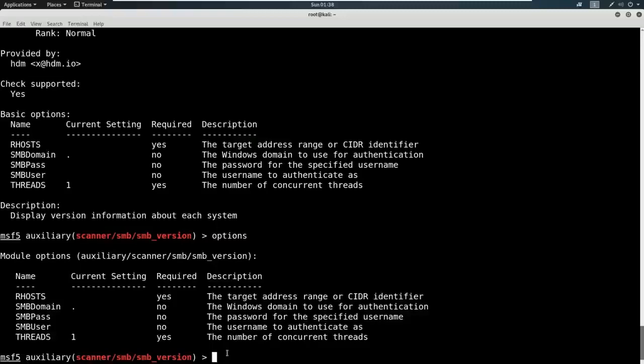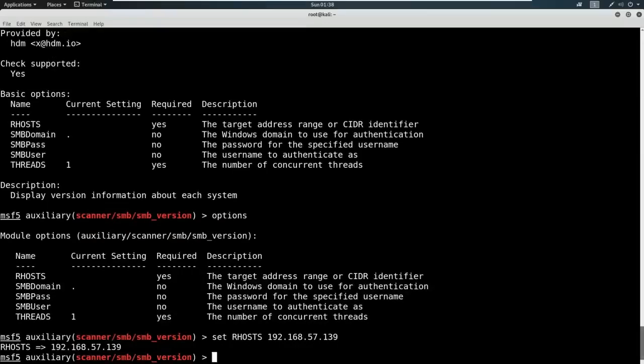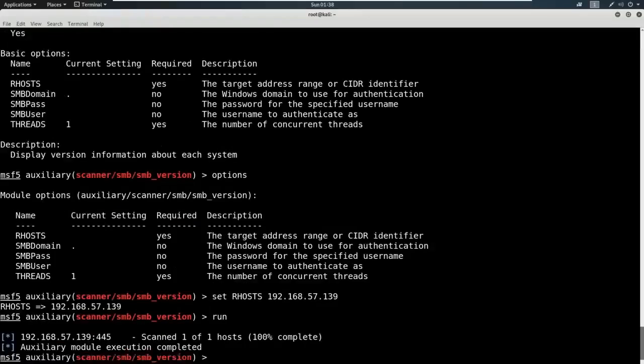And what we're going to do is say set rhost, and this isn't case sensitive. I just like to type it out case sensitive. And then the IP address of the machine that you're going to scan. So we're going to say 192.168.57.139. And then I'm just going to type in run, give you a second to catch up, and run.